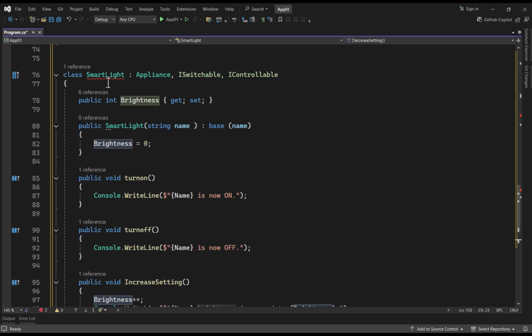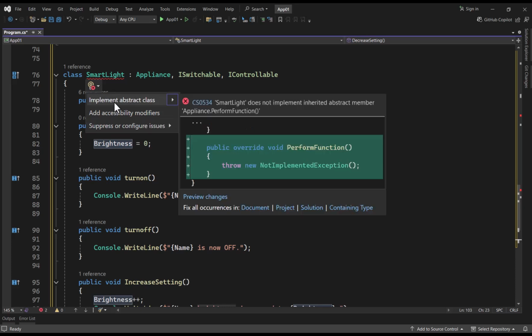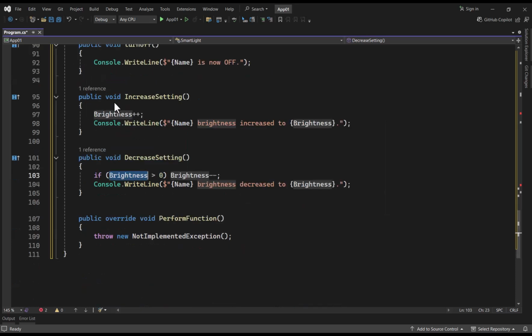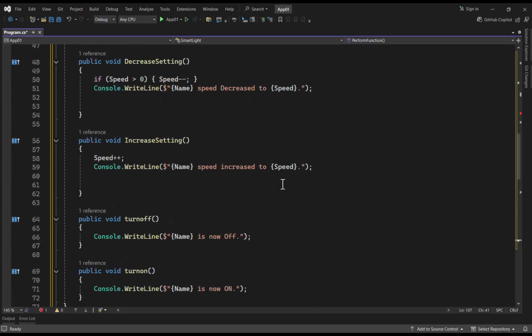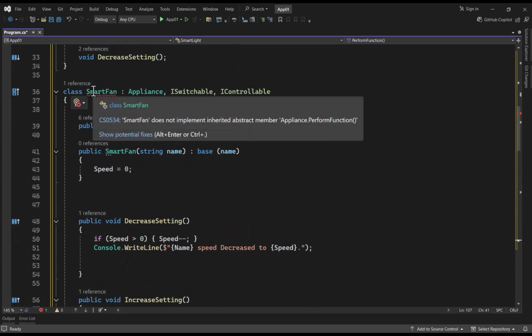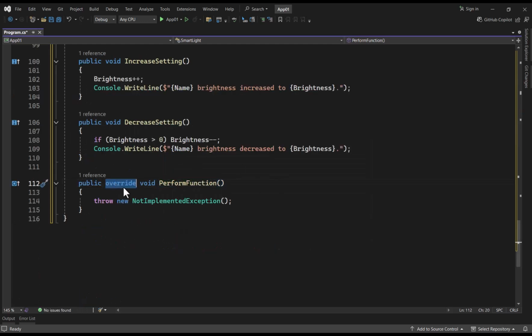And have a look here, we still have an issue because SmartLight doesn't implement the inherited abstract member called Perform function. That's why you're going to click here and click implement abstract class, which will directly use the override keyword with the Perform function. And let me check over there if we did the same or not with the SmartFan. We didn't implement the abstract class, so we're going to apply the same here.